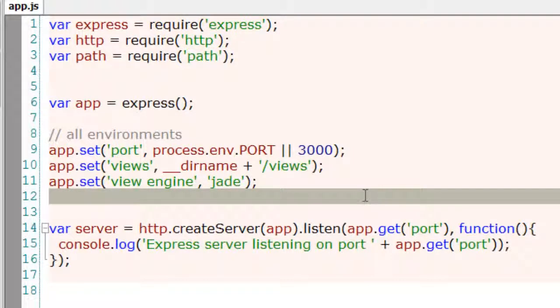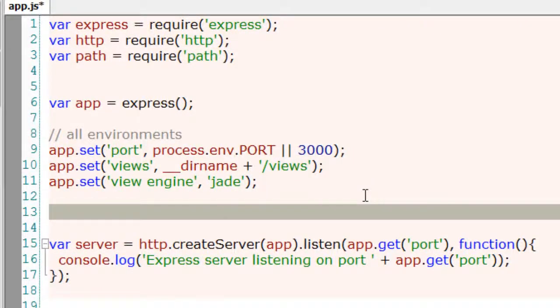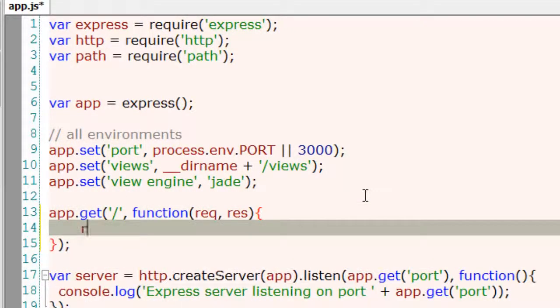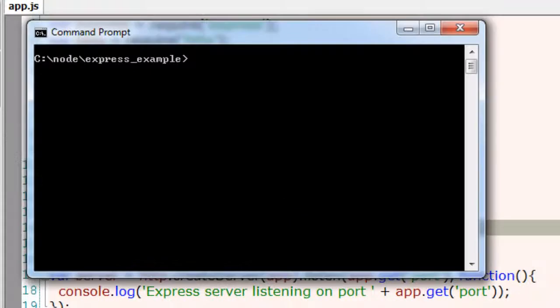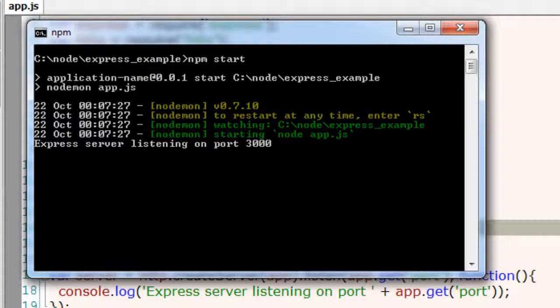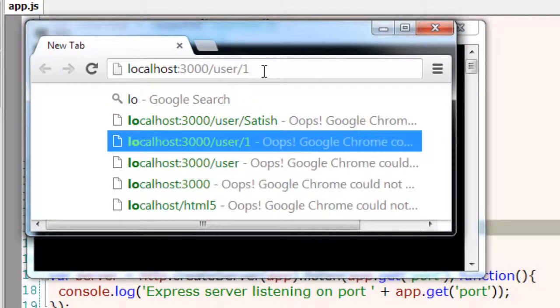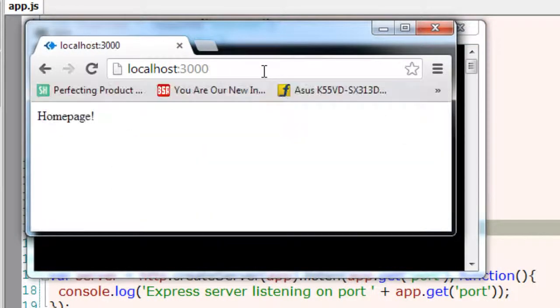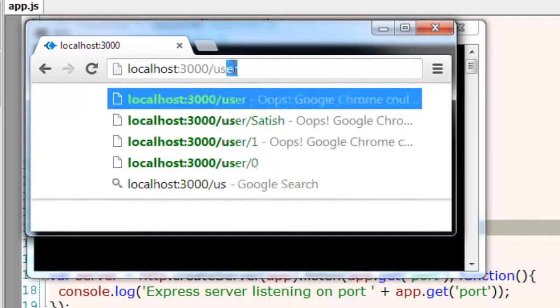Today let us look at error handling in Express. Let me start with writing a simple route, that is to the home page. I'll just display a message called homepage. Let's run the server and navigate to our localhost and to our root directory, and it displays.